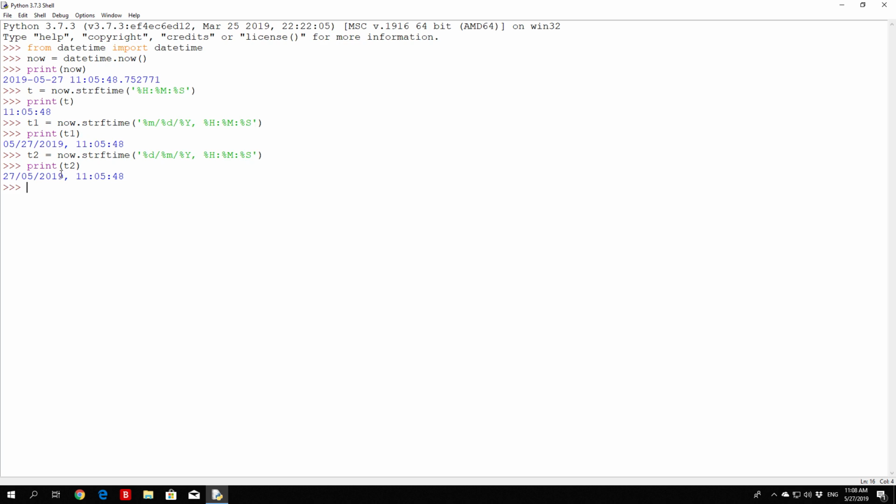Now, we know that the %y, %m, %d, %h are format codes. The string from time method takes one or more format codes and returns a formatted string based on it. So we can see that the %y equals for year, the %m is for month, the %d is for day, the %h is for hour, the %m is for minute, and the %s is for second.